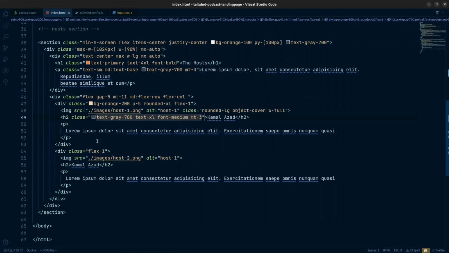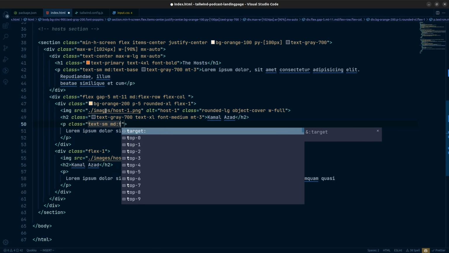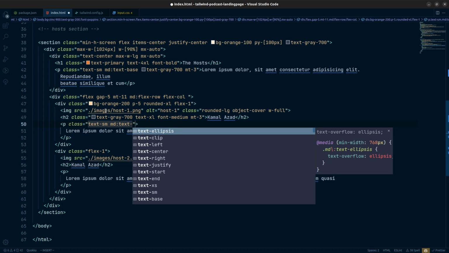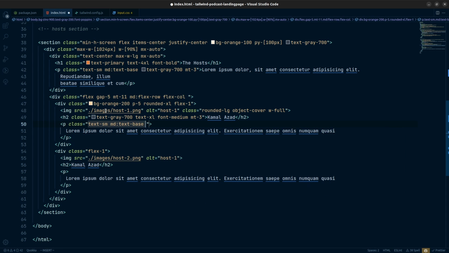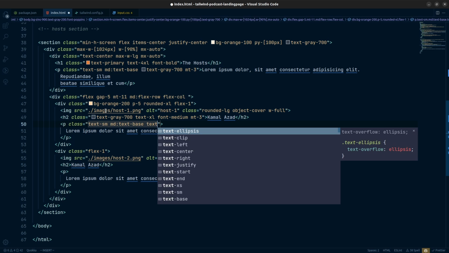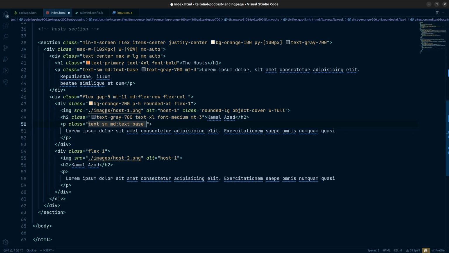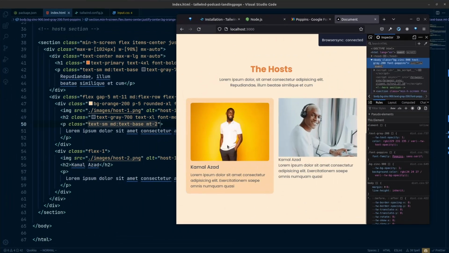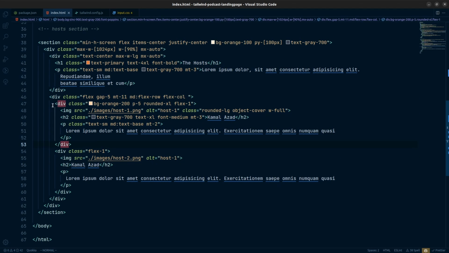And finally this text, come here, class name, and let's say that I want to have the text XM. And for our large device we'll have the text MD, or not MD, we don't have MD here, we have base. And the color will be gray 700, which we already have, and margin top will be 2. And if I do that, yep, looking good. You can see this card is overall looking good. What I will do is I will copy this whole card and come here and paste it.